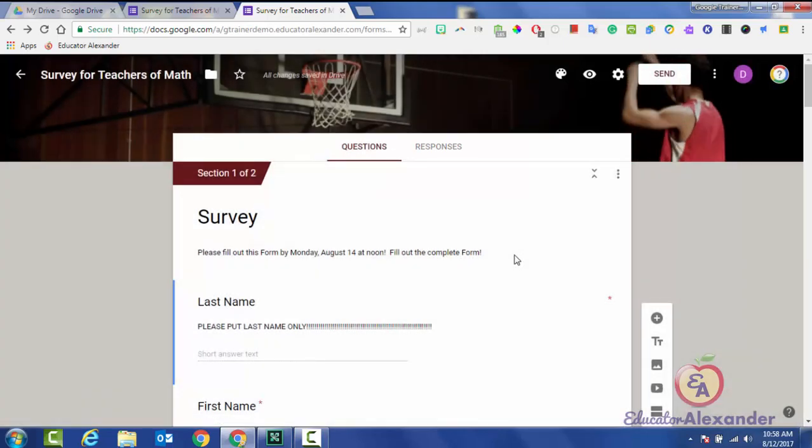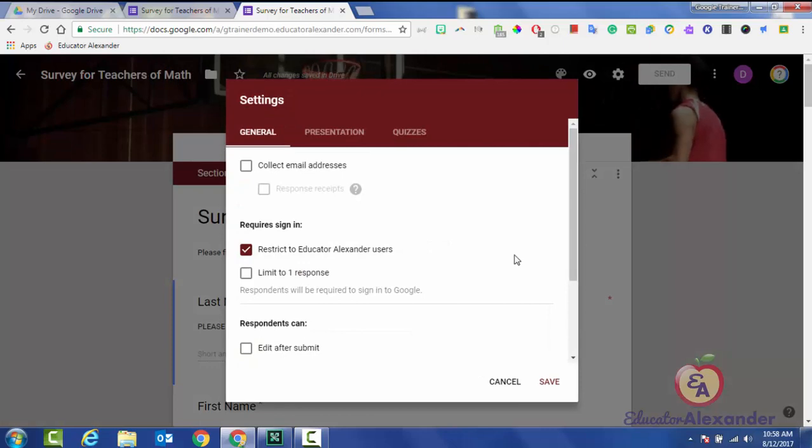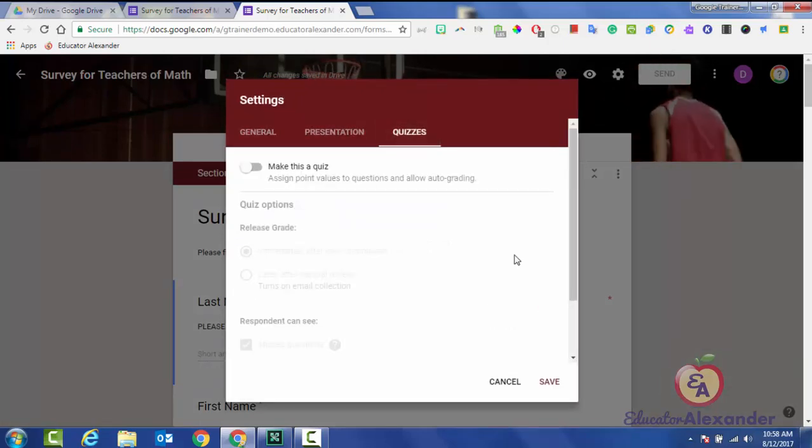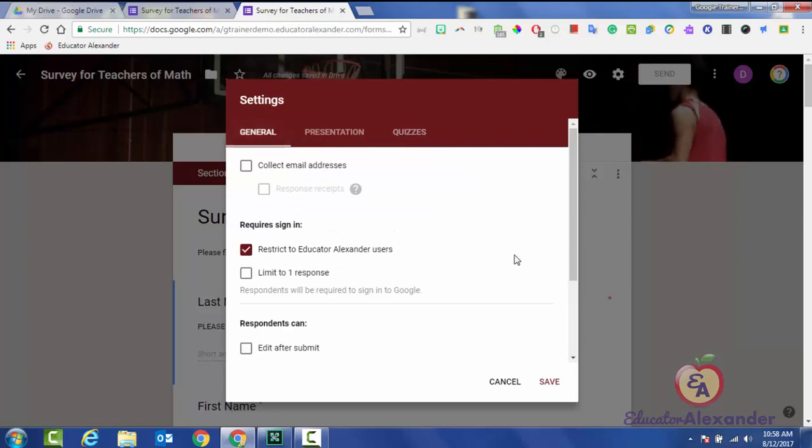Okie dokie. Now we're going right back to settings. When I click settings, I have 3 tabs: general, presentation, and quizzes. With quizzes, I'm just going to show you how to make it a quiz, but how to actually do all the settings for quizzes is part 2. Okay, so we're going to start on general.